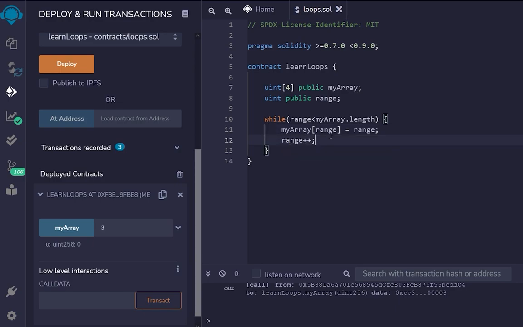You may be thinking what I have done here. It's simple. I have created a variable. There is no concept of null and none in the Solidity programming language. The value of this range will be by default 0, and I have just checked the condition in this while loop: while the range is less than my array length.